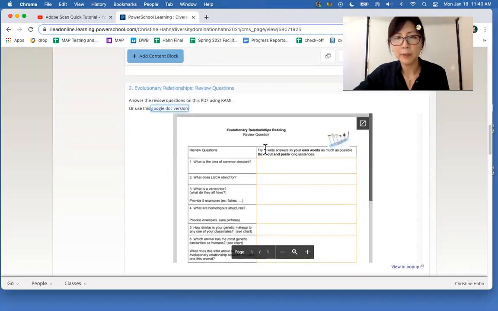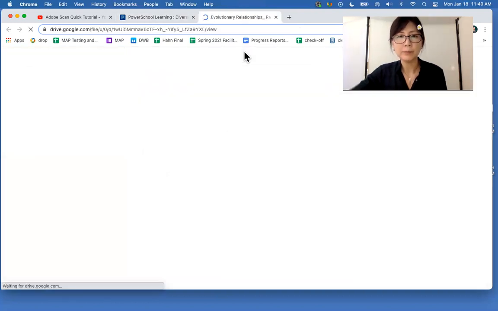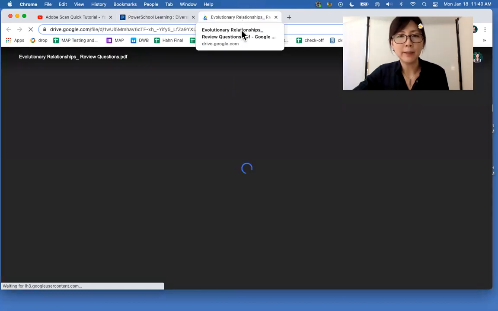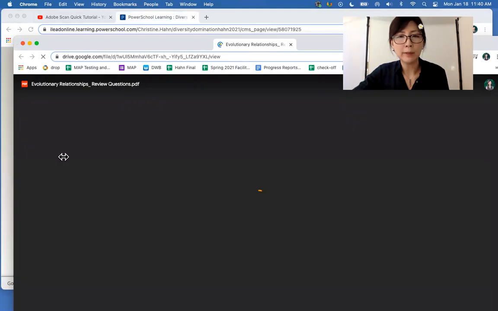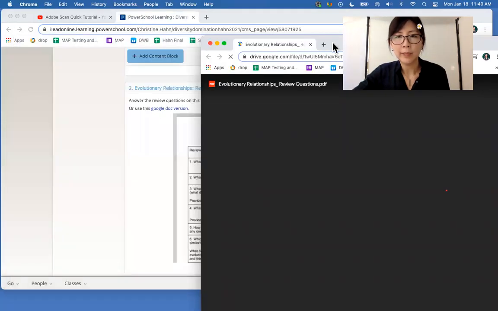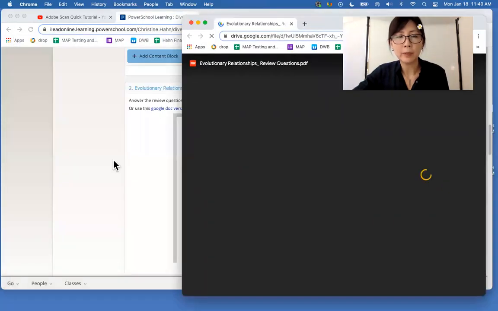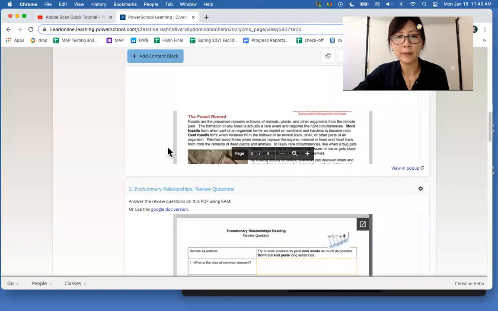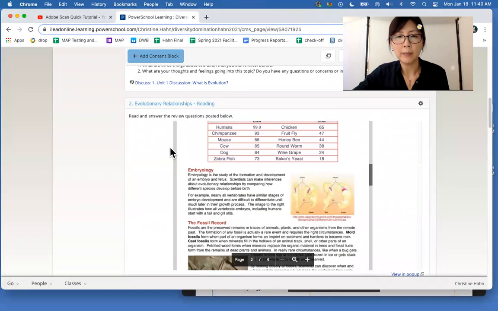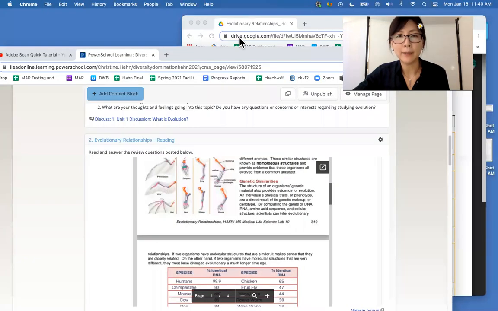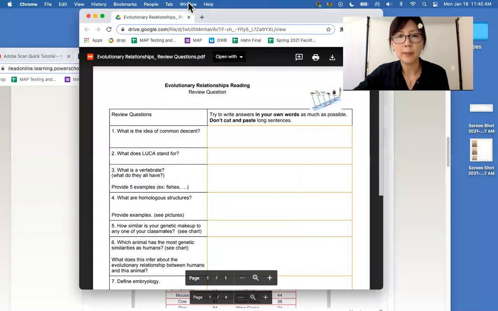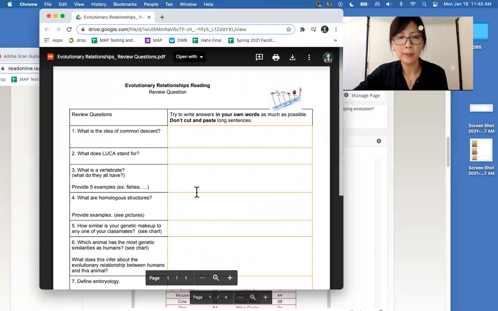So if I'm using the PDF version, what I'll do is I'll go ahead and pop this out. And if you have a big enough screen, it's nice to be able to do this, where you can write on one side and then you can read the assignment on the other. So here's my other assignment, and I might go ahead and pop this out and then have half and half on the screen. But right now we're just going to look at how we do Kami.